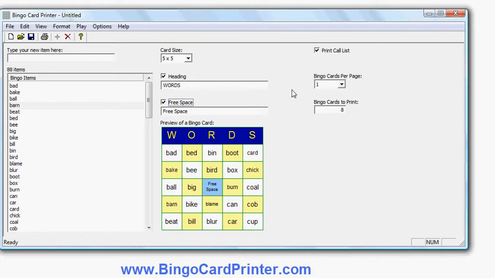So let's look at the options relating to printing. These are on the right hand side here. First option is whether or not to print a call list. I can turn it off or on. What it does is when it's on, it tells the software to print an extra sheet or sheets with this list of words in random order.